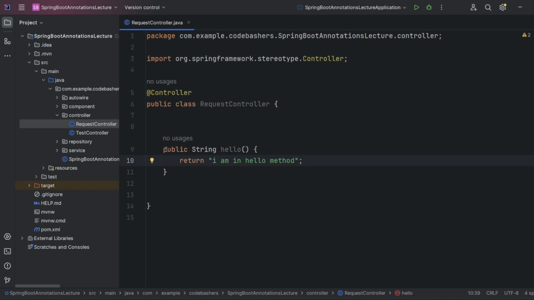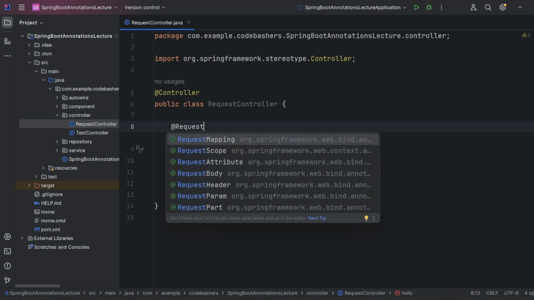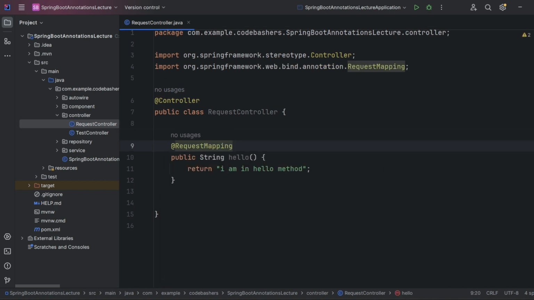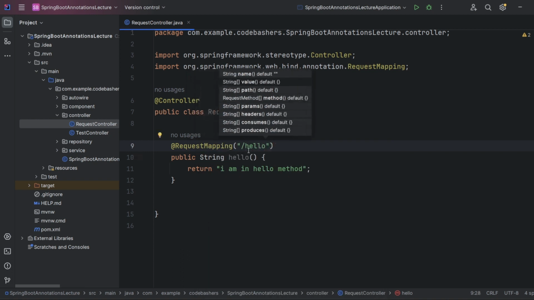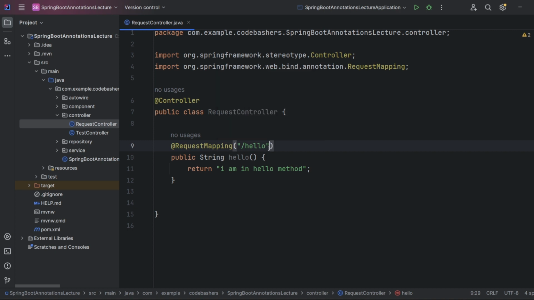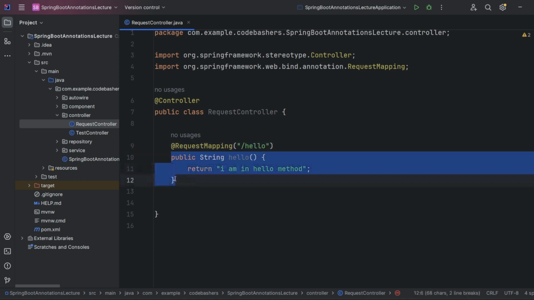Now let's map this method to the web request. For that, we will use the @RequestMapping annotation. In this annotation, we first give the URI path, so that when that URI is hit, this method will be fired. Let's give the path /hello. Once this endpoint is hit through Postman, this method will automatically be invoked.